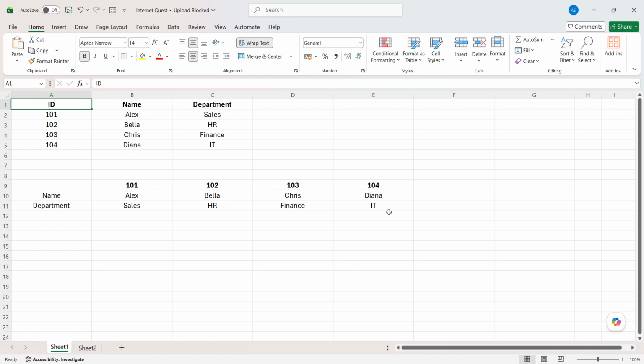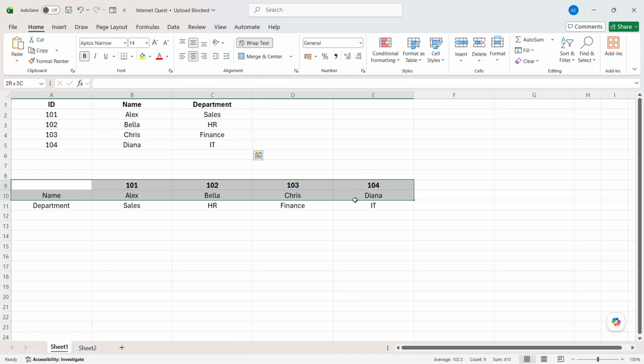To begin, open the workbook where you want to work with these lookup formulas. In this example, the sample data is already prepared. The data for the VLOOKUP example is placed in cells A1 through C5, and the data for the HLOOKUP example is placed in cells A9 through E11. Having the data organized clearly is important because both formulas rely on structured tables to return the correct result.